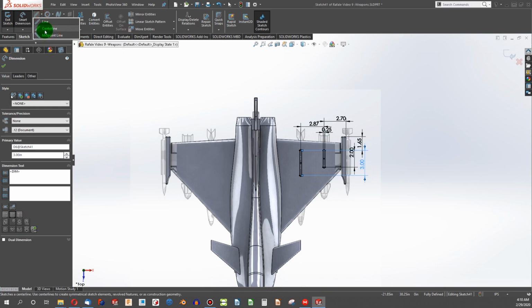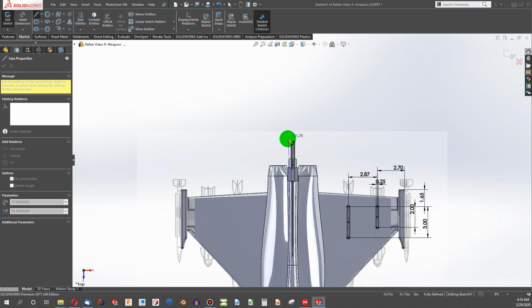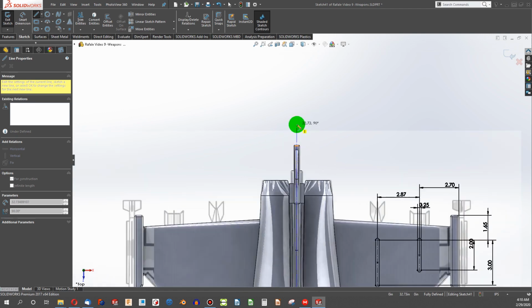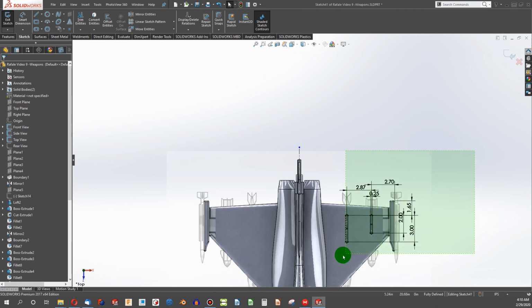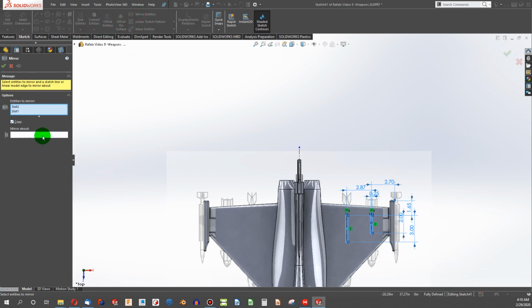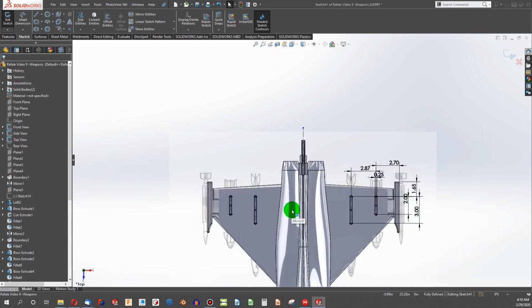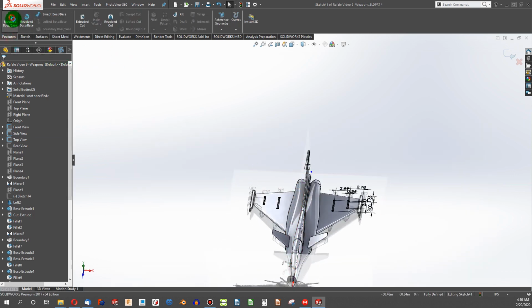Let's get a construction line going. We'll take this tip here, and that will be a good little mirror point. So we'll highlight those two slots, mirror entities about this line. Okay, and there we have it. So why don't we extrude?